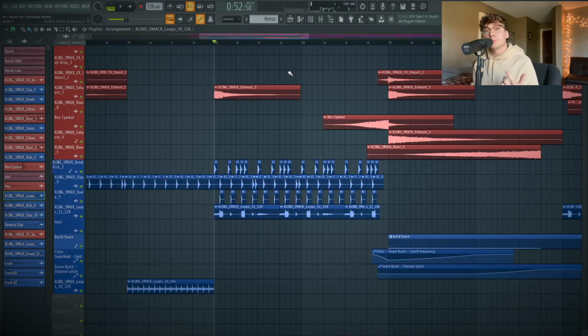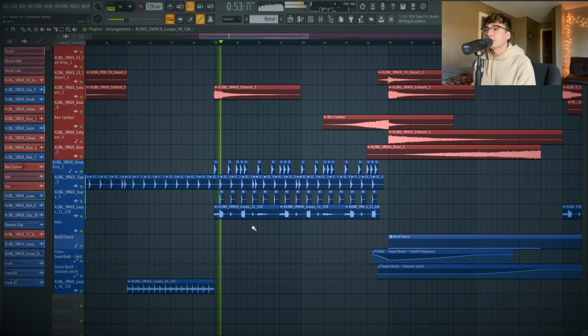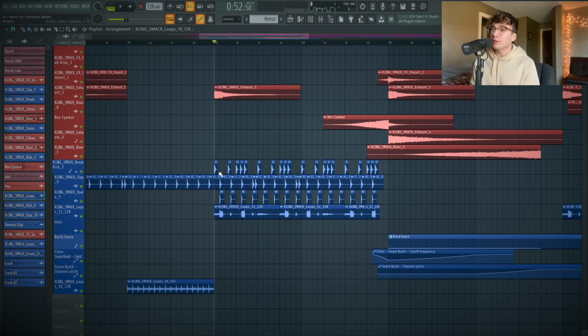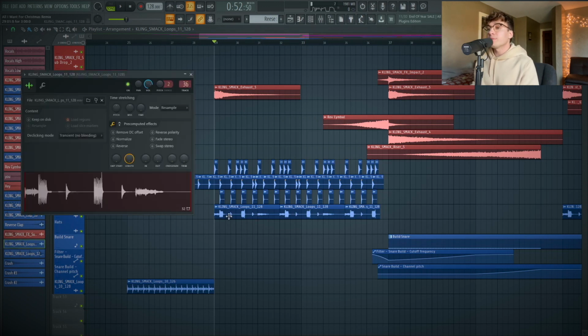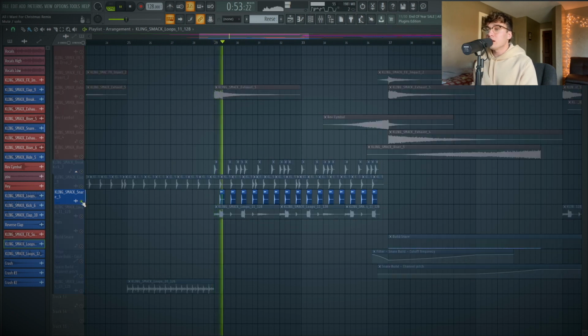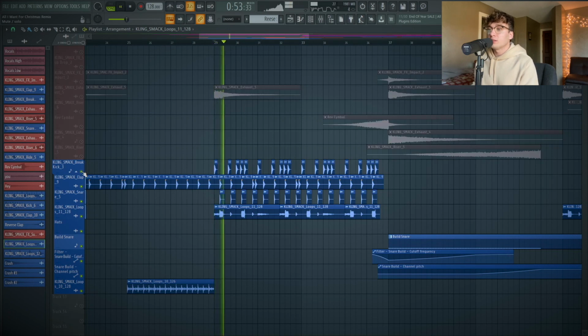Now we're on to the first break, which sounds like this. I want to change it up a little bit, so I went a little hip-hop style, and I added this loop right here from the pack, and then I added a little snare, then I added this kick. Together, the drums sound like this.